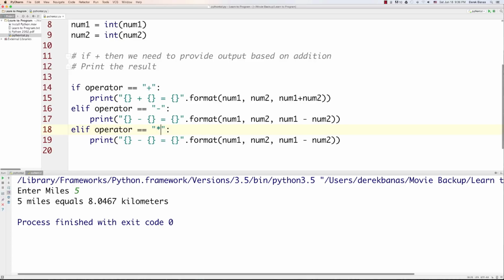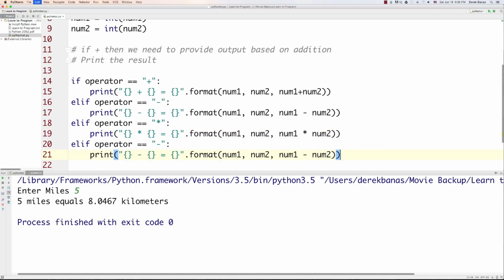We're going to check if this was multiplication. We're going to change that to multiplication. And then we're going to change that to multiplication. And then we have another one. And in this situation, that's going to be division. Sorry about that. And we're going to throw in division. And here we will do a division.